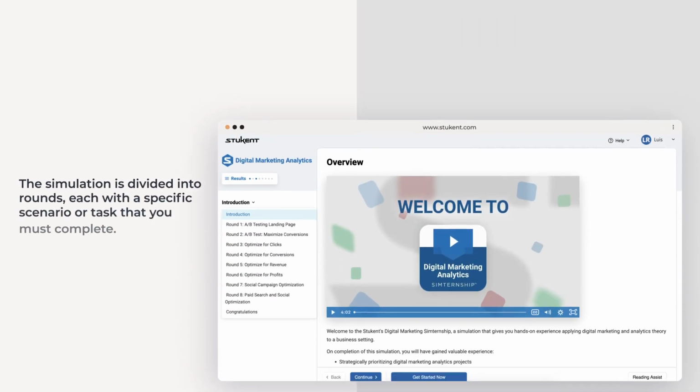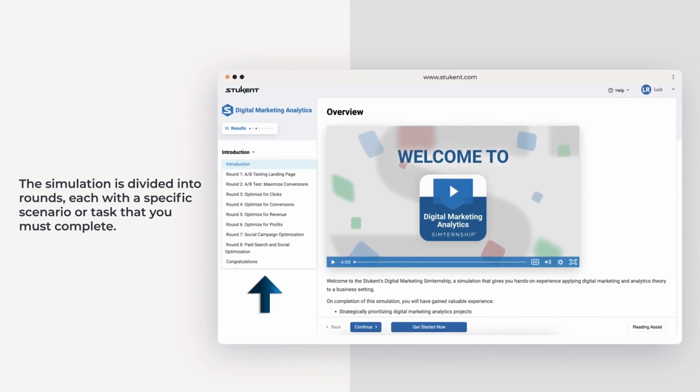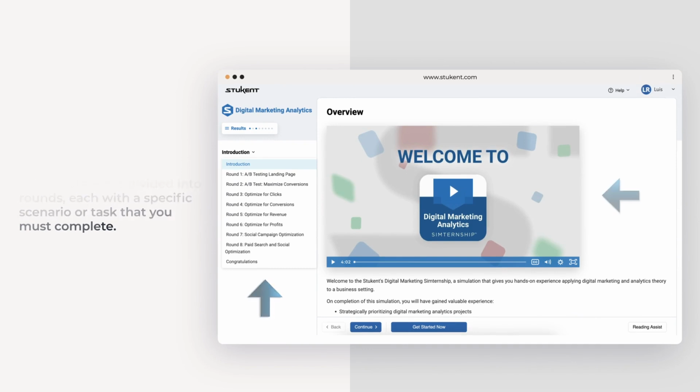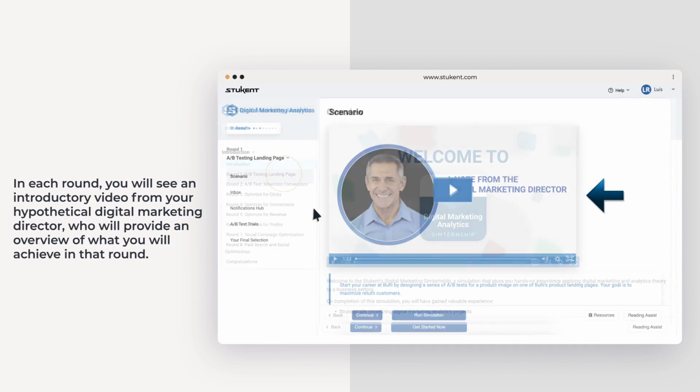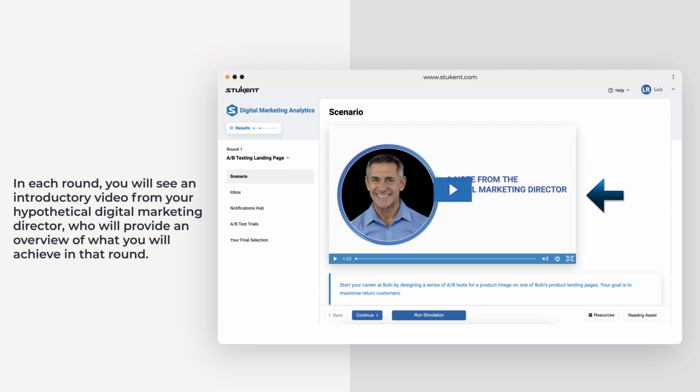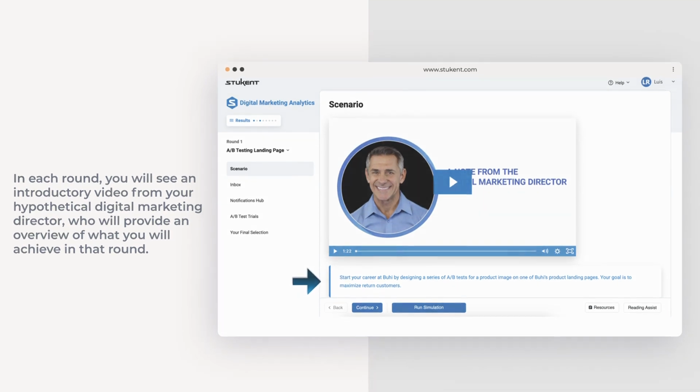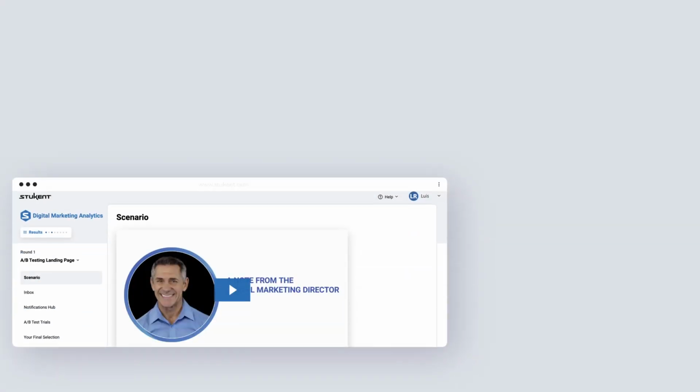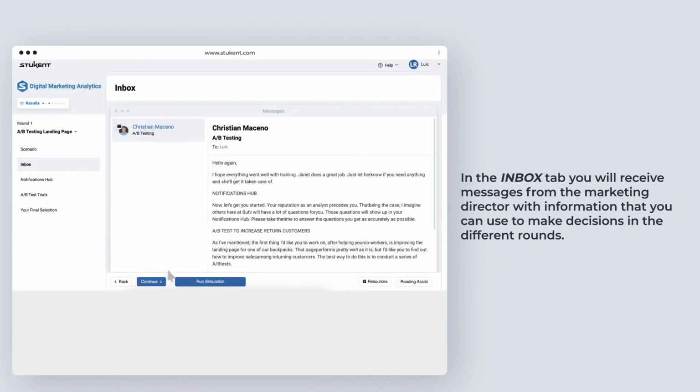The simulation is divided into rounds, each with a specific scenario or task that you must complete. In each round, you will see an introductory video from your hypothetical digital marketing director, who will provide an overview of what you will achieve in that round. In the Inbox tab, you will receive messages from the marketing director with information that you can use to make decisions in the different rounds.